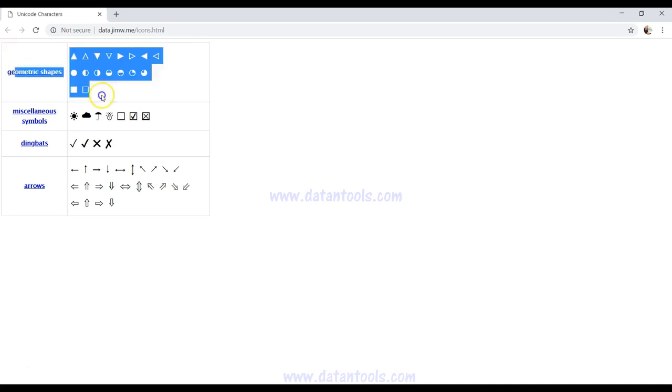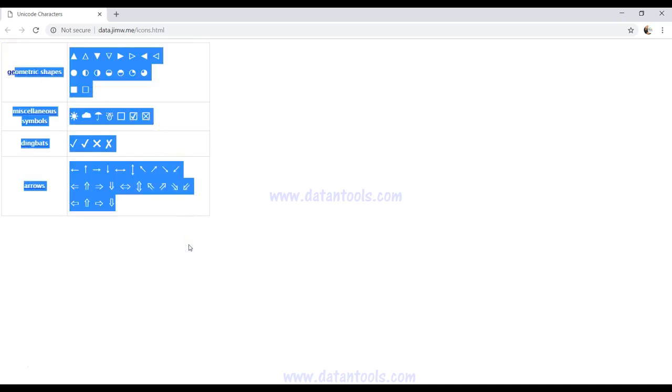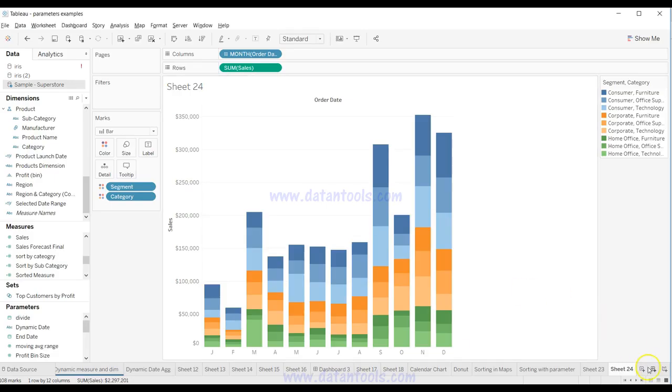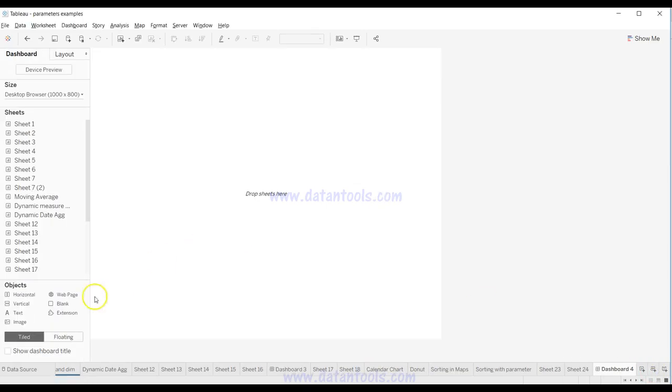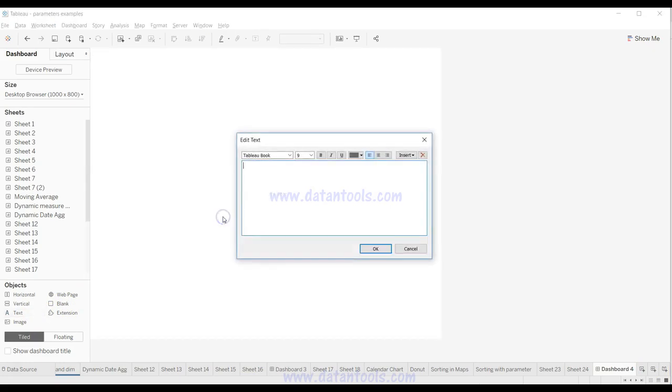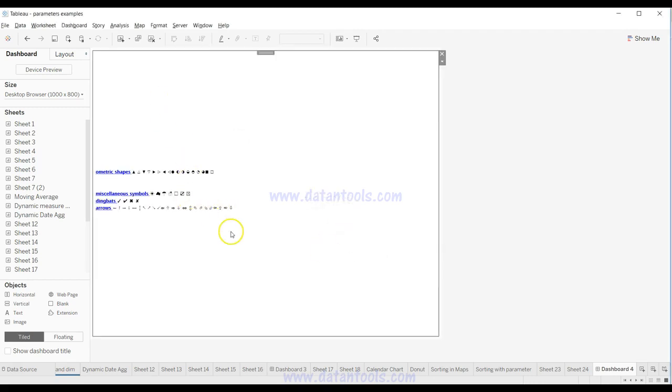So I can simply copy and paste the entire piece and come over here in my dashboard, create one dashboard and add a text object. Why am I adding a text object? So that I can use it whenever I want. If I want to select any one, let's say this one, I can select it and copy it and keep the rest for my reference. So I have just copied this one.